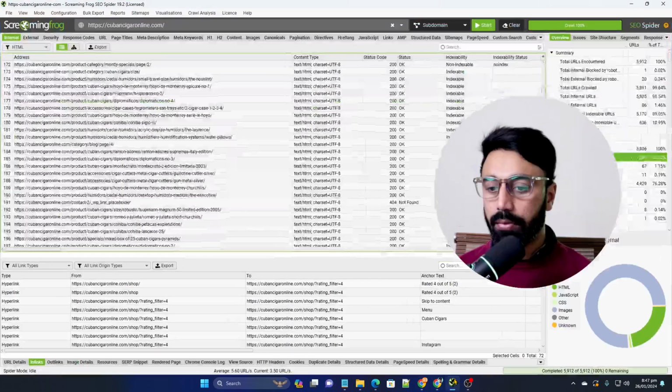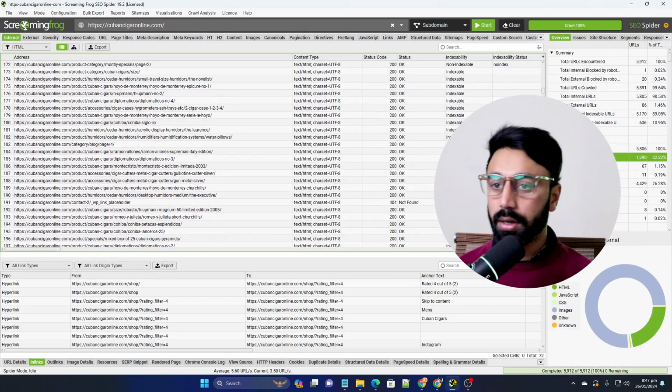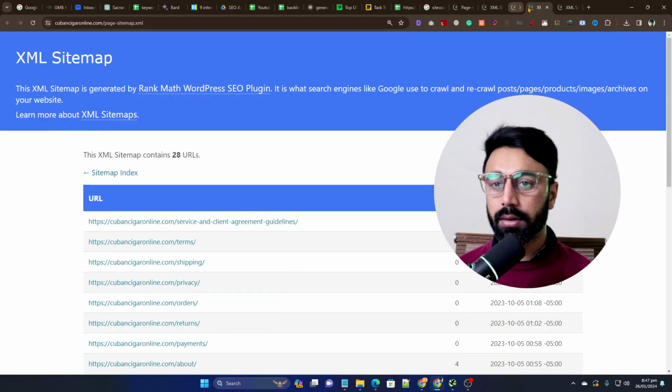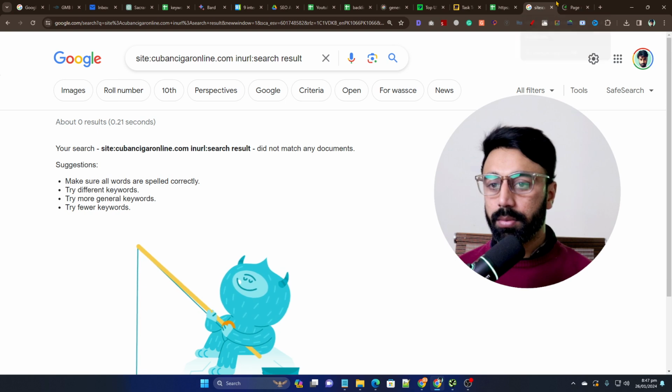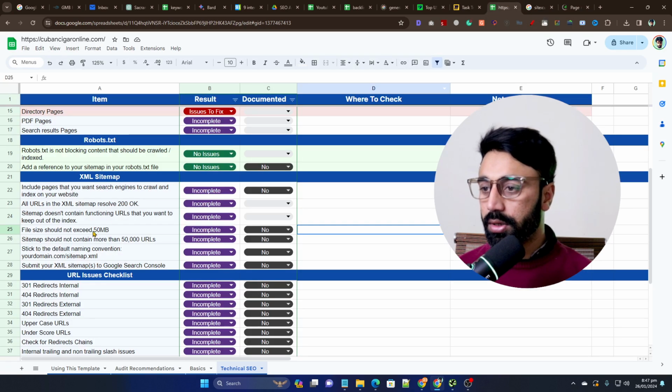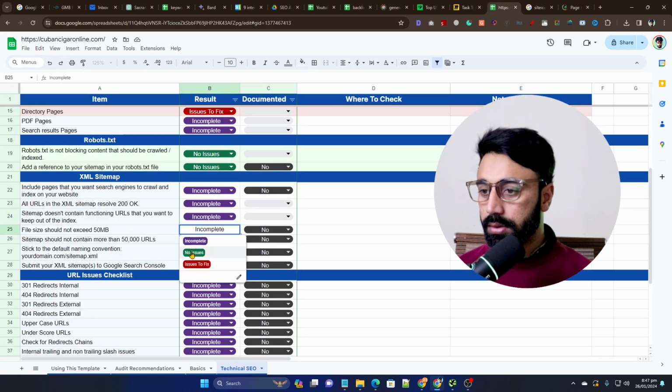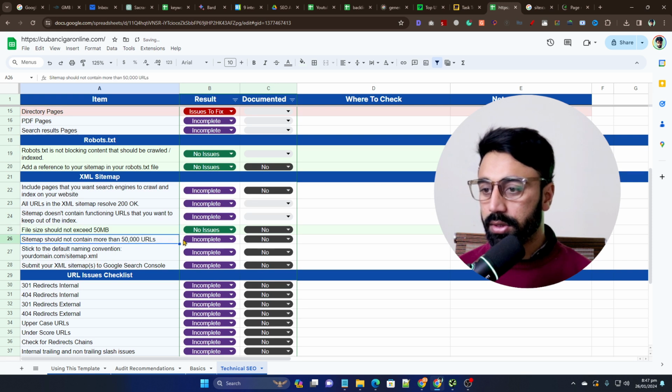Right now we have crawled a website, so that is why we won't be able to crawl that. So I will do it later. So let's just close it. So the pages are not more than 50,000, and this is also fine. The size is not more than 50 MB. Stick to the default naming.